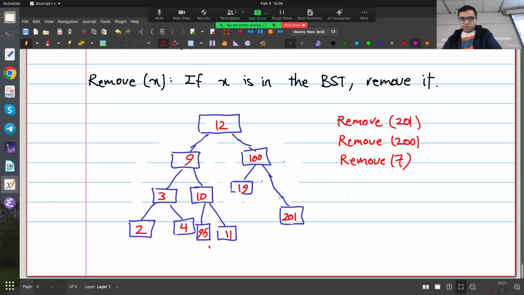So this is also O(h), right? Because I'm first doing a search, and the search took O(h). Now, if my search is unsuccessful, if the item doesn't exist, that's the end of my removal. If I find the item and it only has 1 child or no children at all, I just remove it in constant time.